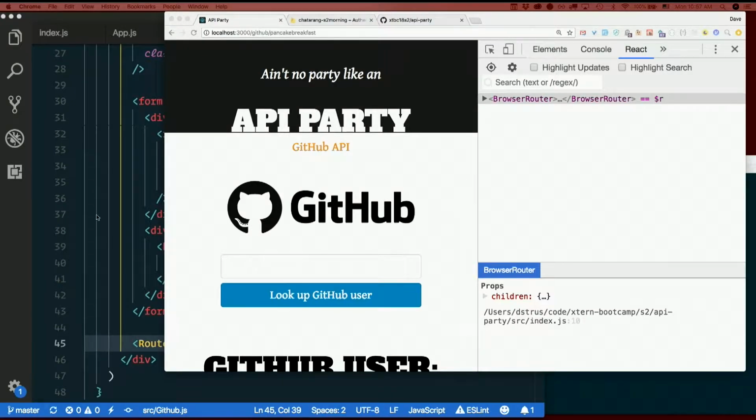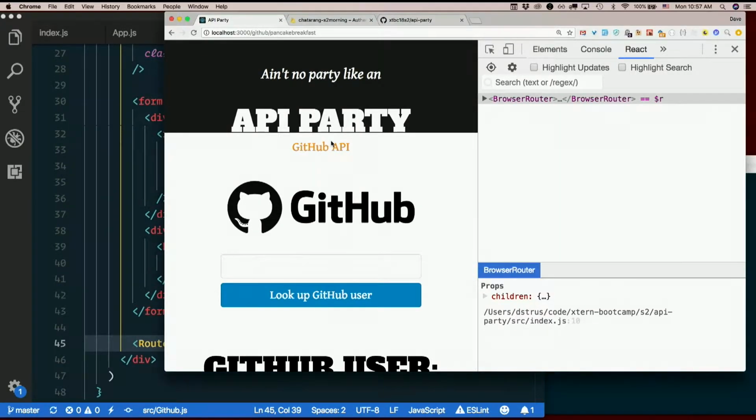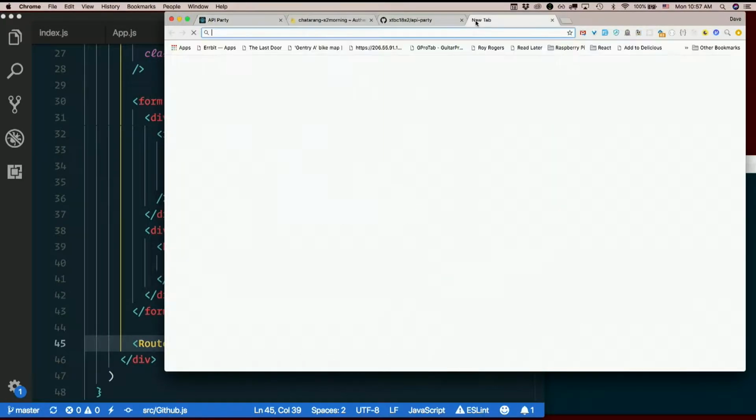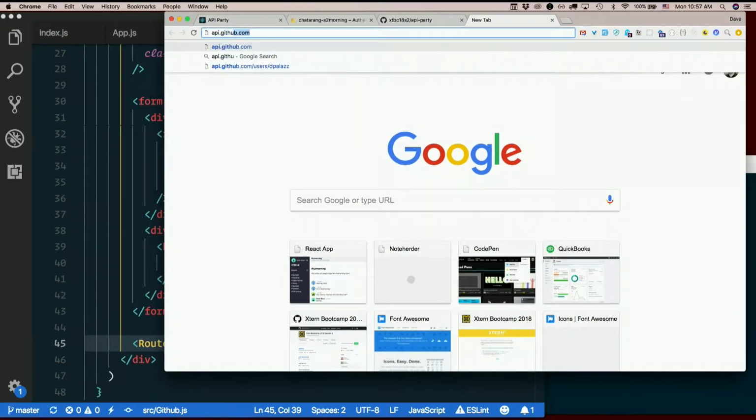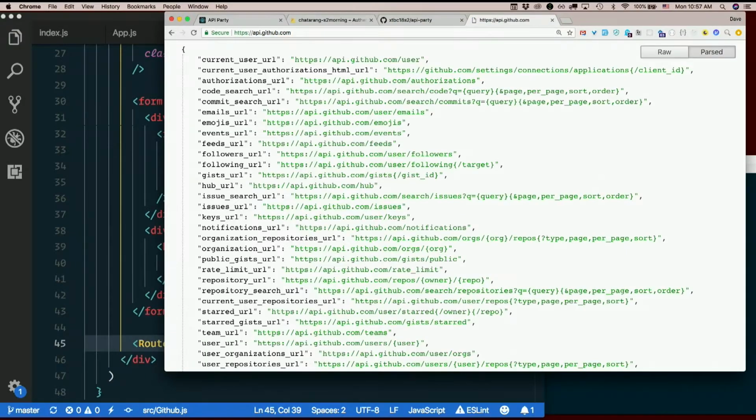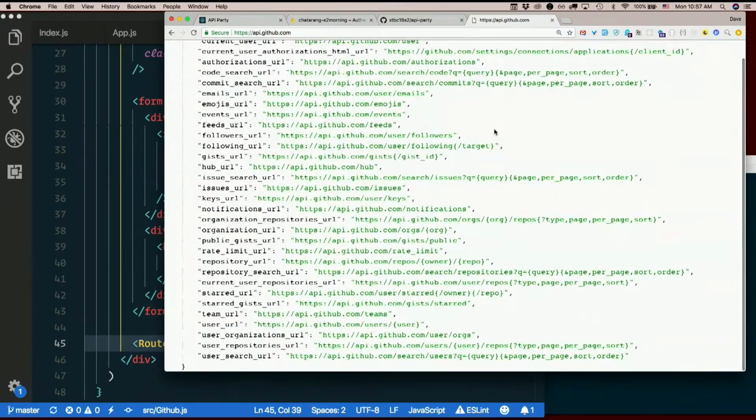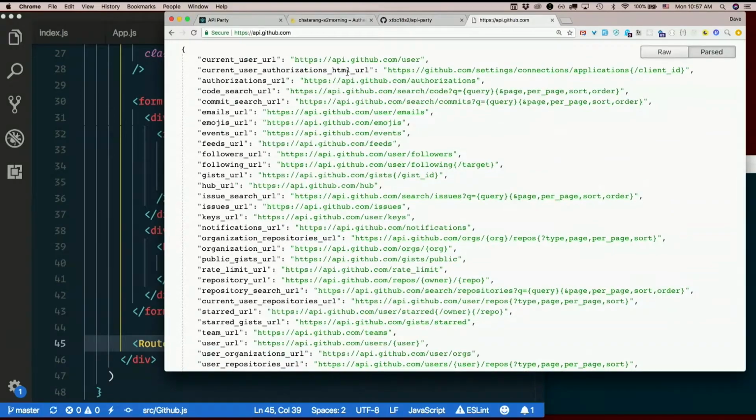So let's try it. We want to use the actual GitHub API, which is pretty simple. api.github.com. That gives us all kinds of stuff. And there's a bunch of other endpoints we can hit. api.github.com/various things. There's documentation for all this.